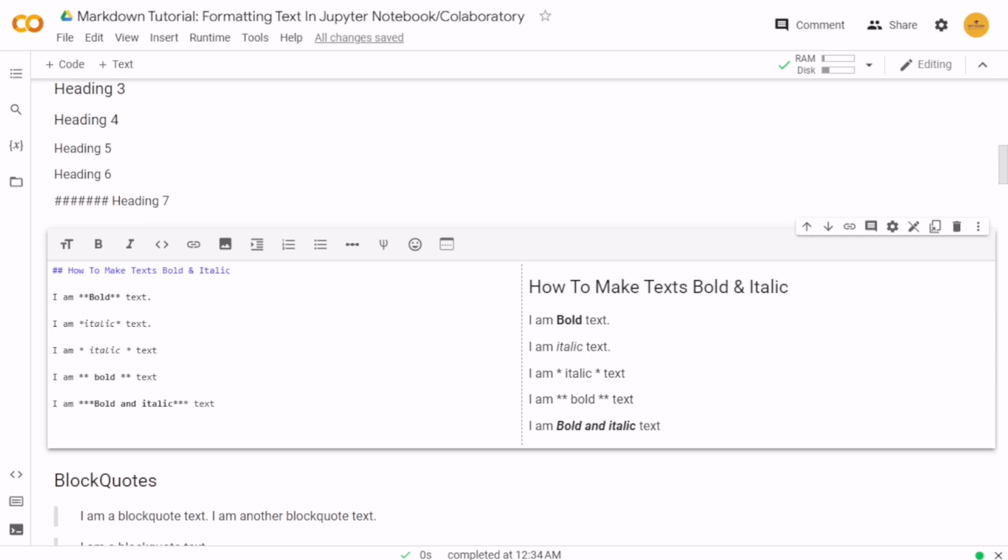Try to practice these things. Make sure to type a few paragraphs and experiment with how you can make text italic or bold, and you will be able to understand the concepts. It will take some time to get used to this formatting, and you will definitely be able to learn it very quickly. So it's not a big deal.